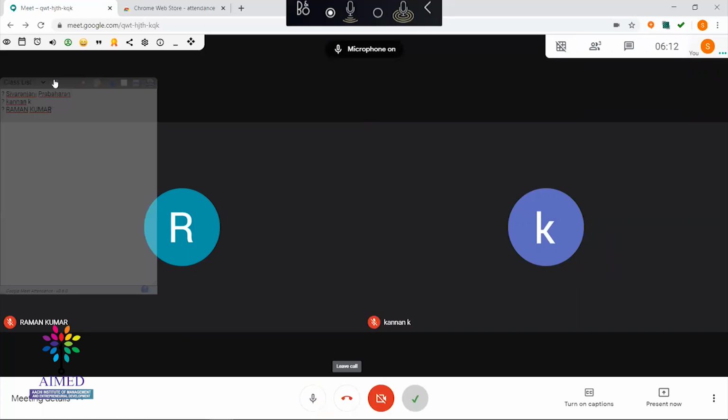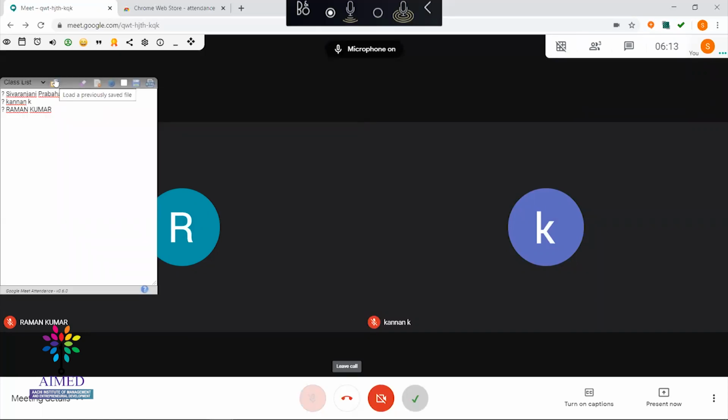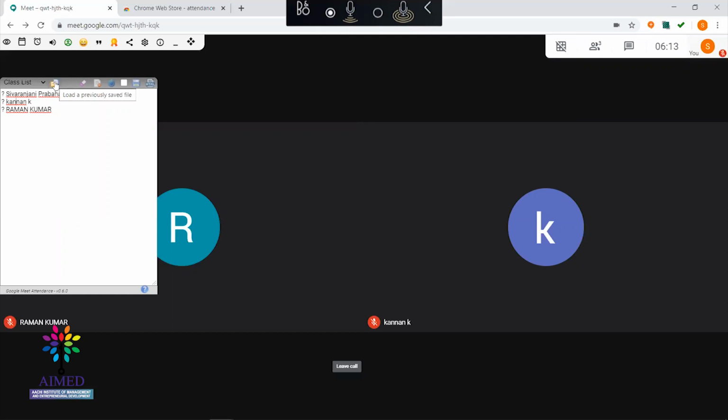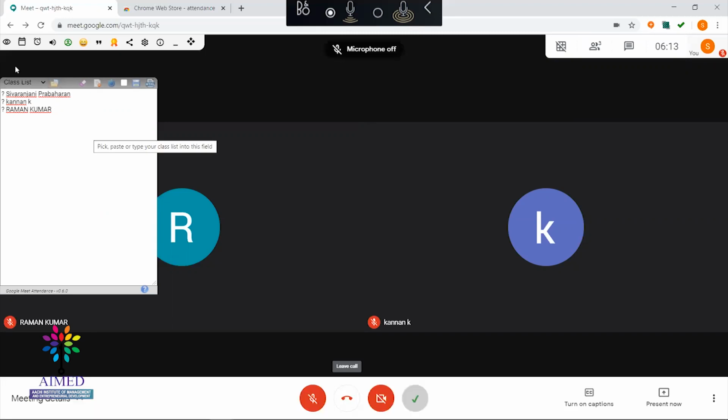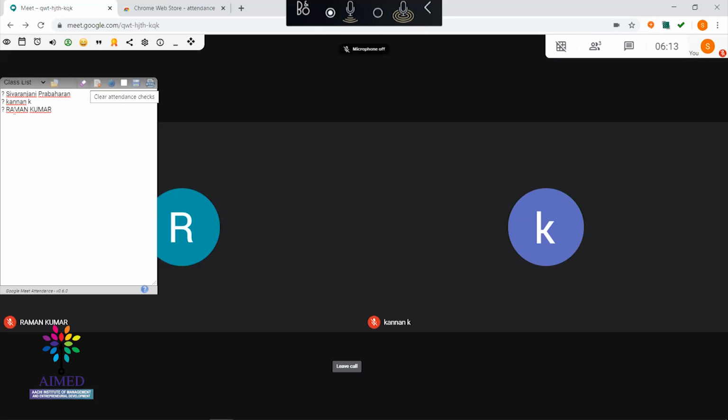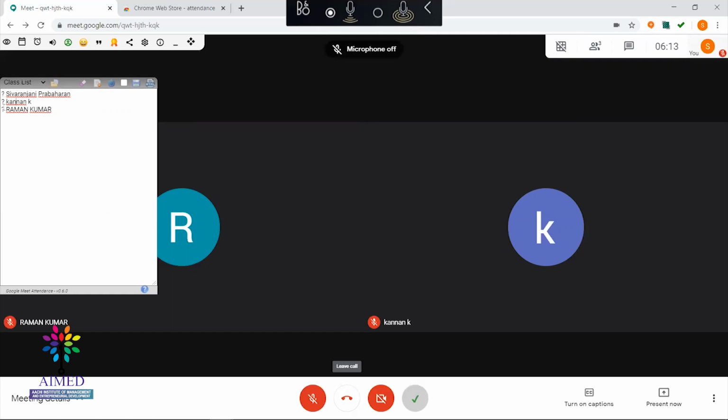Here it has an option, load a previously saved file. You can have more files also to maintain this attendance. If you want, you can load the earlier file and add the attendance details to that particular file. If you come to next, you can clear the attendance checks. Once the participants join, this will be automatically updated with that participants list. If you want to clear, you can use this one.